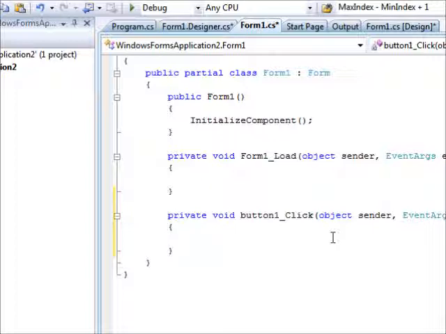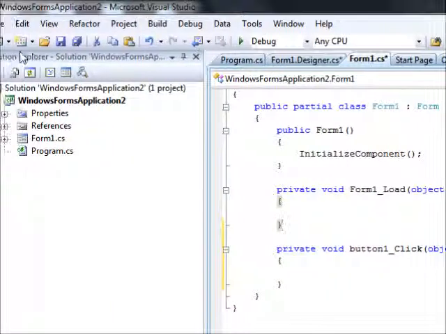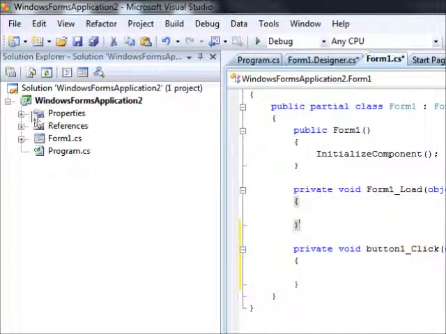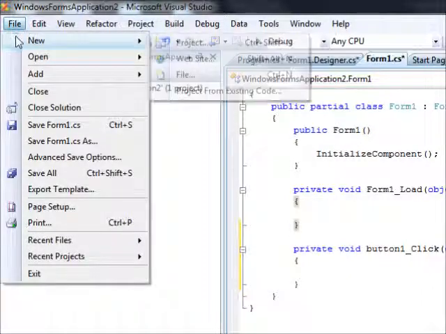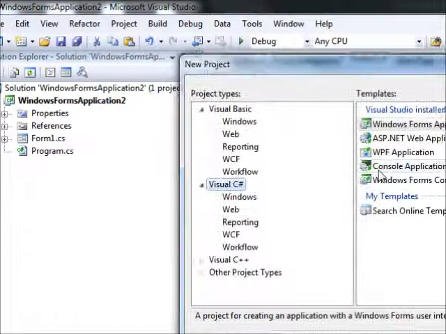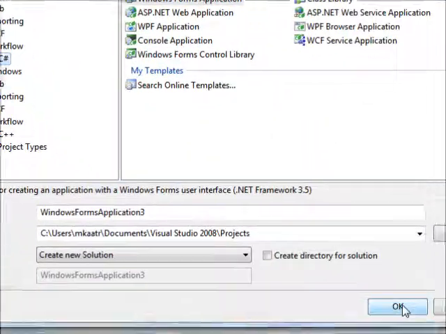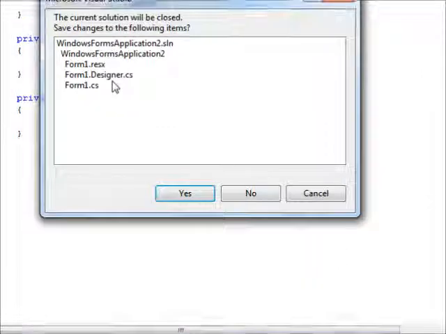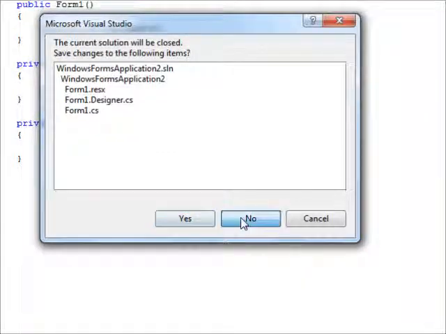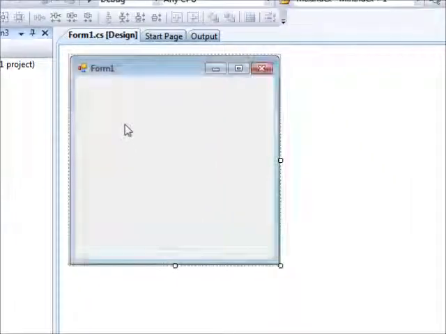Okay, now enough of this talk. Let us try to do a very simple application. So I'm going to forget about this one. I'll go to File, go to New Project, and this is going to be a Windows Forms application, and I'm going to say okay. I'm going to say no, I don't want to save anything. Good. So we have this form.